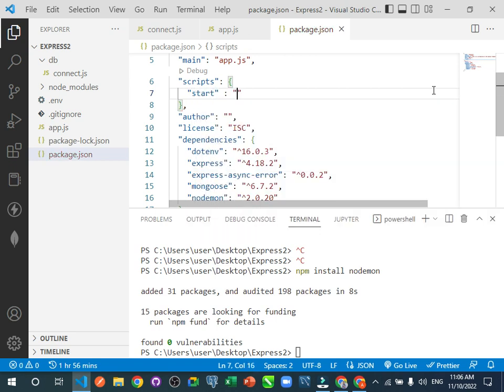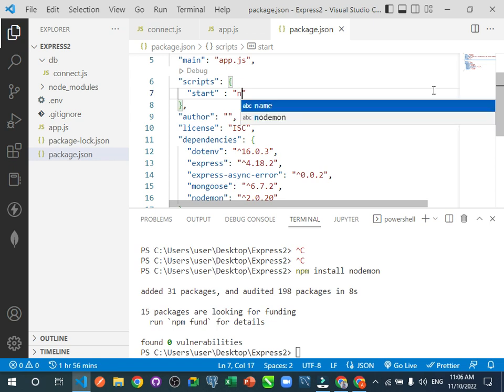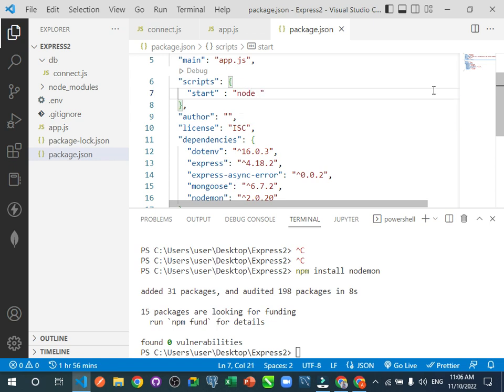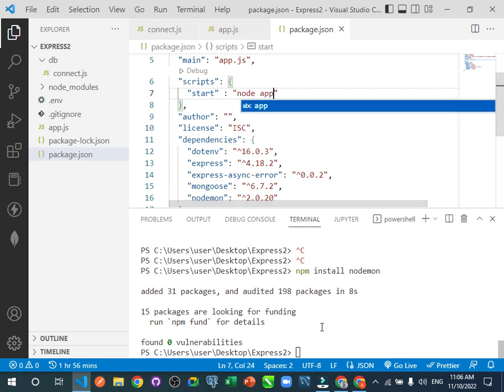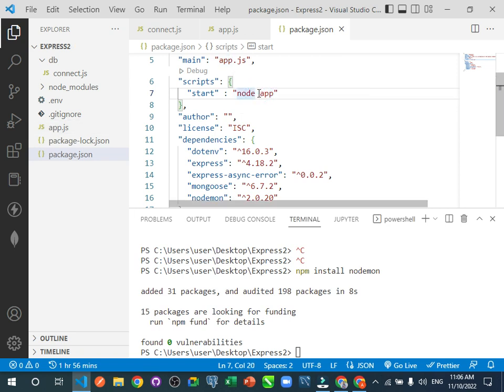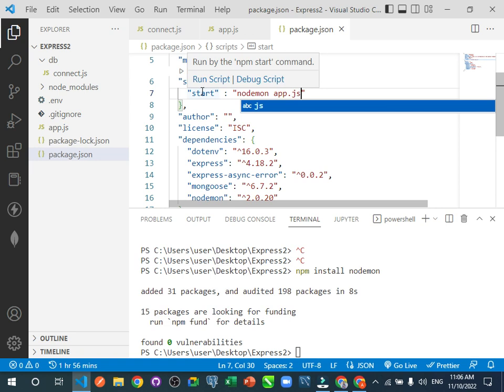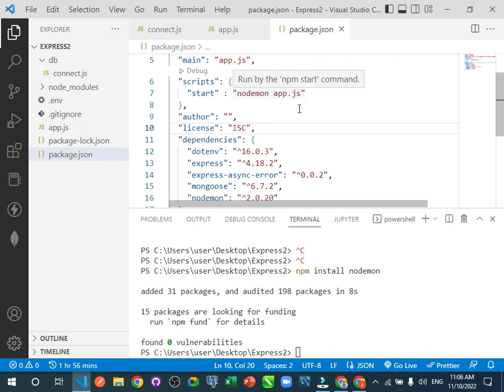This is called the start script. This is what will be triggered anytime I say node app or something. Now if I say node app, that means anytime I start this application, that will run. But because I'm using the nodemon module, I will just say nodemon app.js. That means how we should run this application that we have created is by running this nodemon module that we've already installed, and then the app itself is called app.js.